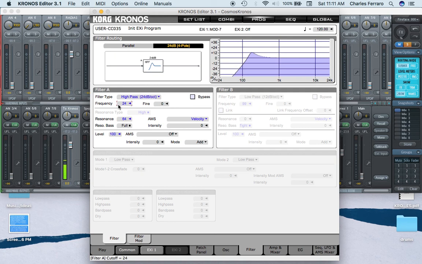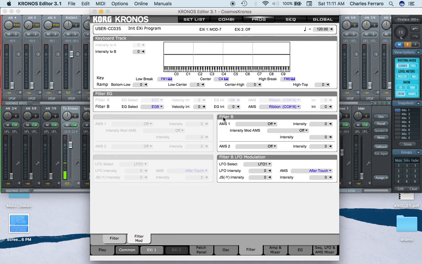Let's boost the frequency up a little bit. Give it actually a little bit more resonance. And let's take our modulation intensity down a little bit. Filter mod. 39. Dropping it down to 30 and then giving that a listen.